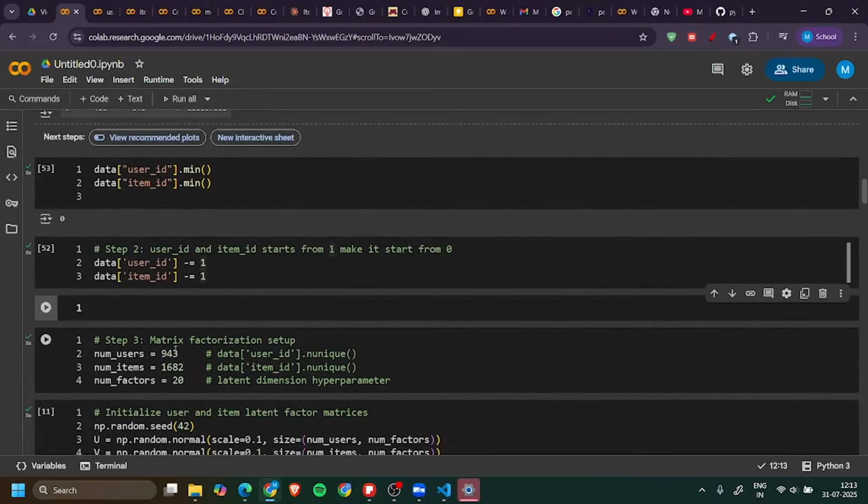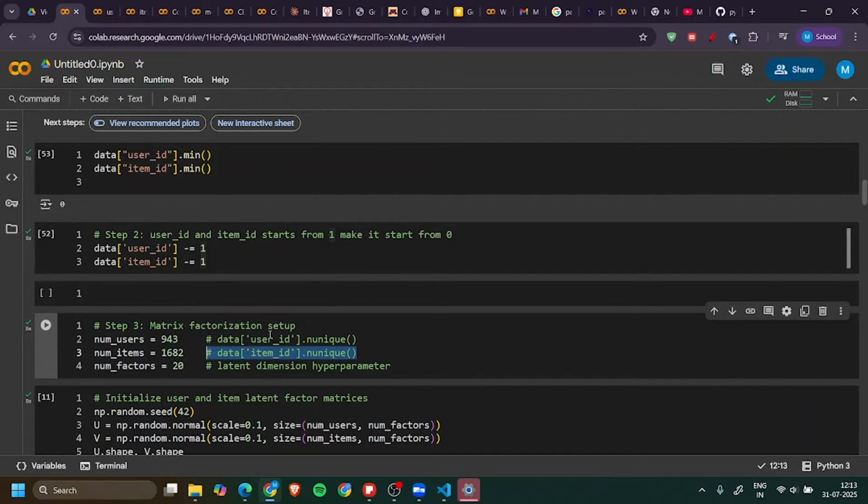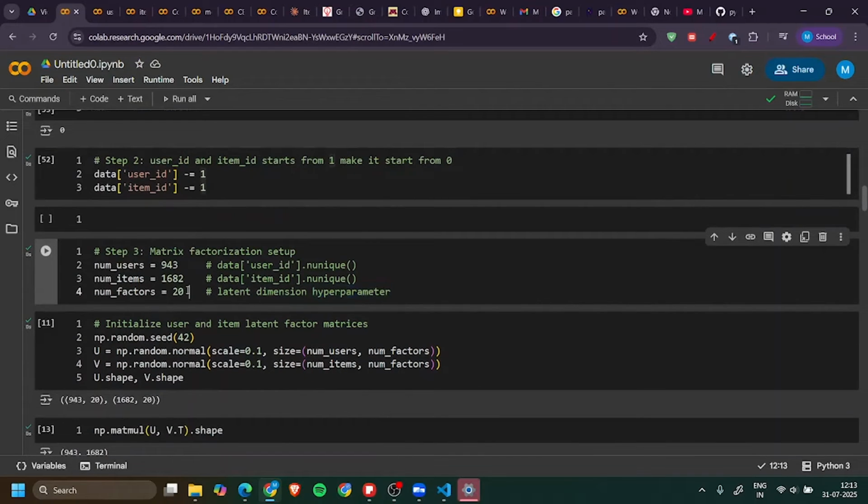Now for the matrix factorization setup, we should know how many users are there and how many items are there. You can run this code also, which will give you the number of uniques in item ID and the number of uniques in data user ID, depends on you. I've just written it here, and some latent factor you have to take. This is going to be a hyperparameter, any number you can choose. I've chosen it as 20.